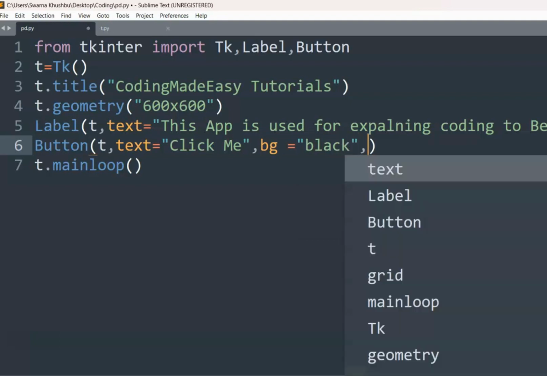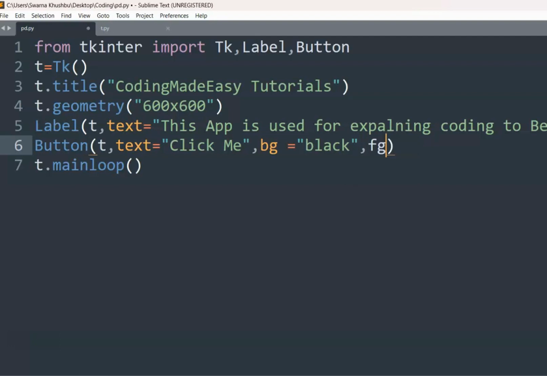You want some text color also, so for that you have to use fg and bg. bg stands for background color, fg stands for font color, whatever font color you want to give. I want the font color to be white, so I'll just write white over here. I also want to give some height, some border and everything. First of all let me check how this looks, and then we will give some height and border. So let me save this and then we will check out our app again.